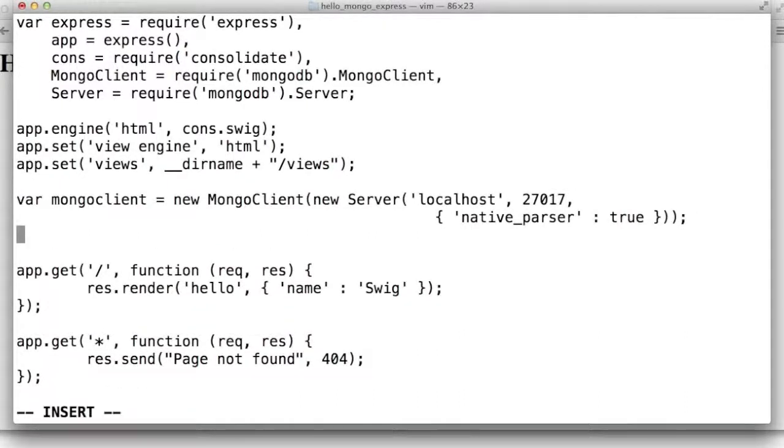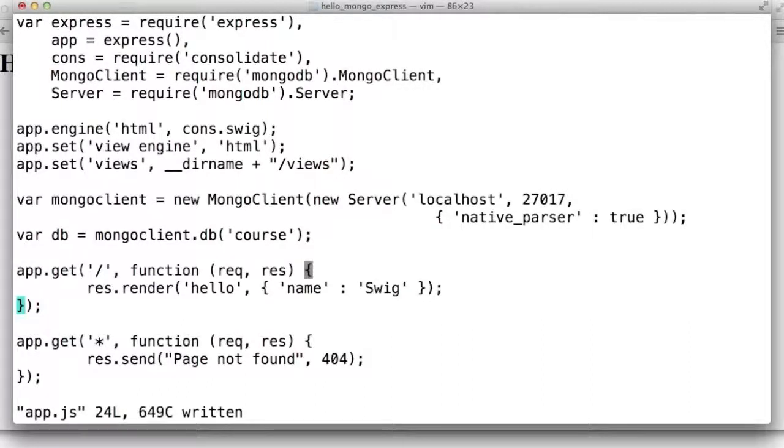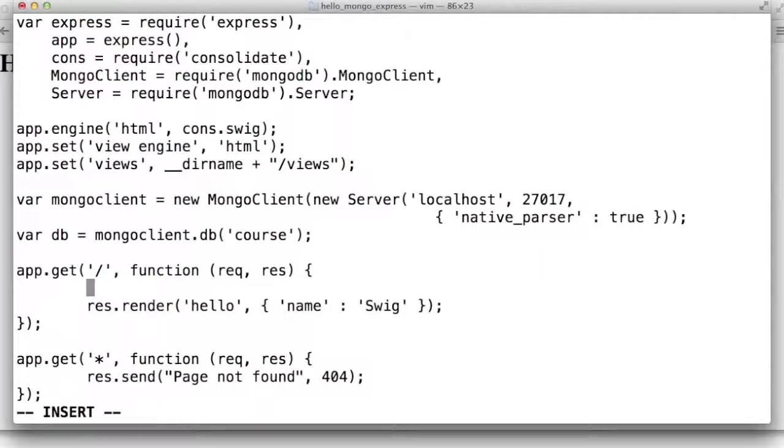Next thing we'll do is just say var db equals mongoClient.db, and let's use the course database. It's the same thing here. We're doing mongoClient.db, and it's just giving us a reference to a database, but it's not a database that's connected yet. There's actually no connection to MongoDB at this point. So we're going to do something that seems a little bit strange, but hopefully later it will make more sense.